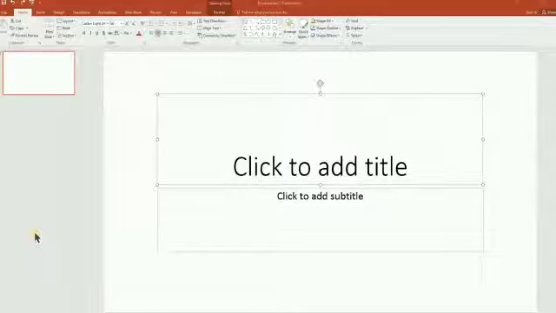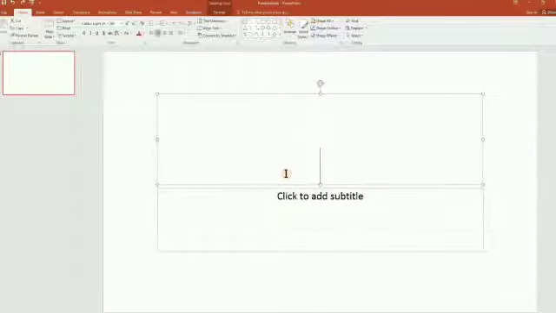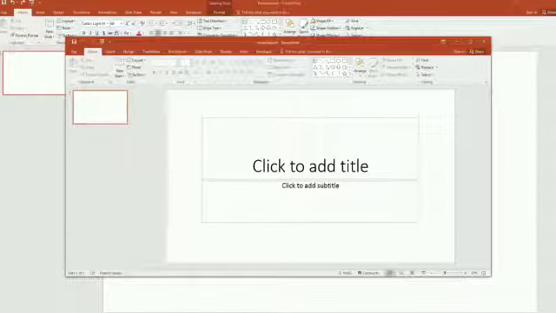Control N creates a new presentation. Control N. See, you can get two tabs of presentation here.